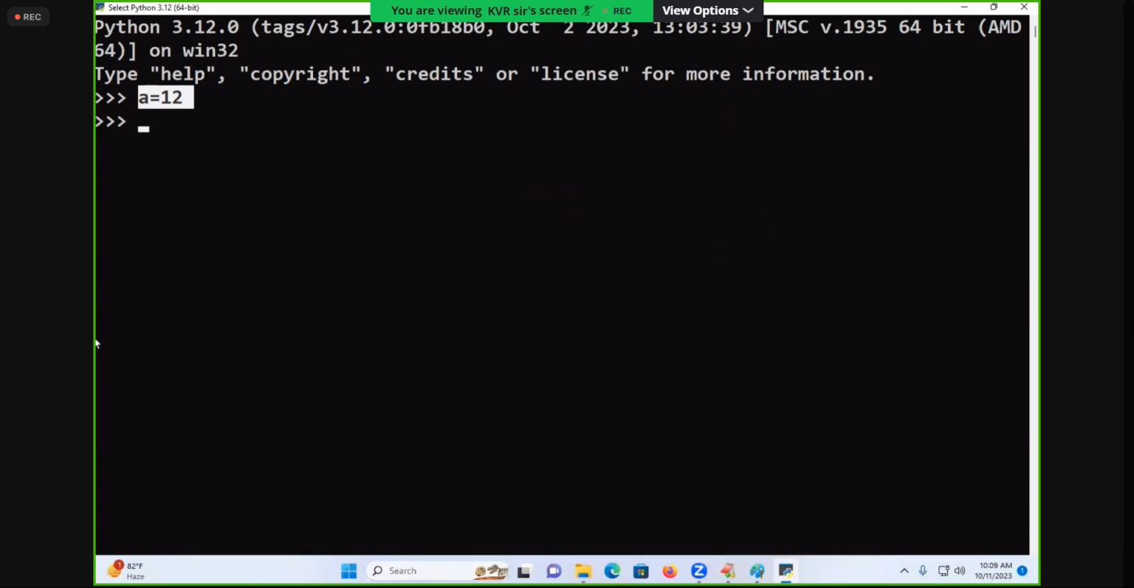Sir, how to print that? Print of A, and print of type of A. What is the type of A? Int. What is A? What is 12? A literal, an integer literal. All the integer literals are stored in the form of objects. Behind the object, who is there? Class. Class first, object first.